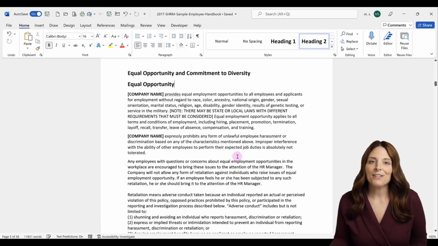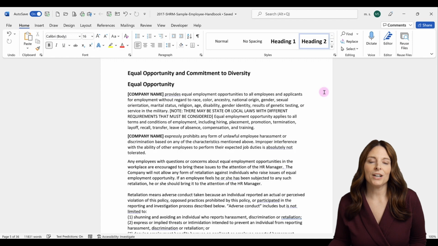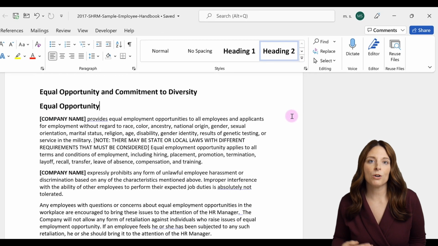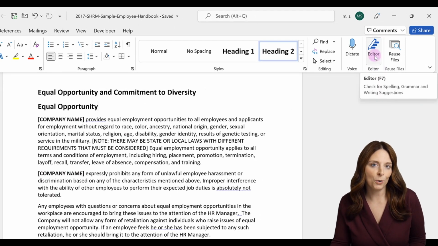All right, so now we have our document open, and I'm going to go ahead and activate the editor. So this is not just your spelling and grammar check anymore, it's those refinements. If you're used to using Grammarly or something like that, this is Microsoft's version of that that will check for all of those grammar refinements in your document. So if you're in Microsoft Word or Outlook, you're going to see the editor button here on your home ribbon.